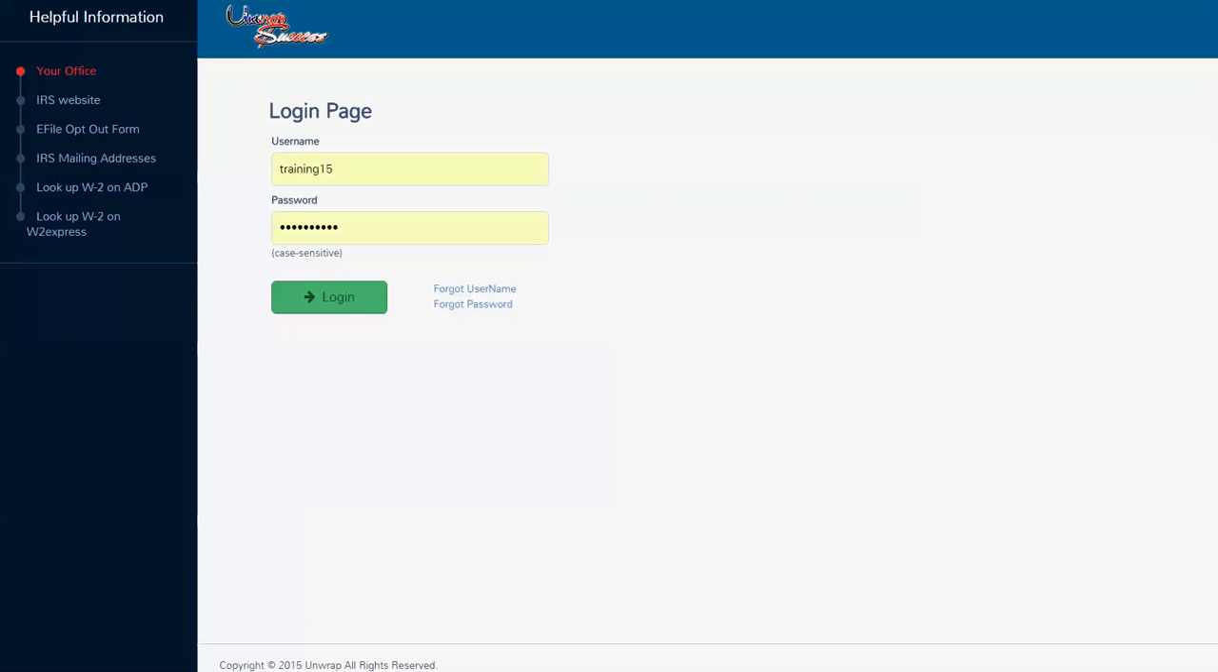So what I'm going to do here is log in. The way that you log in is you're going to open an internet browser. We prefer Chrome. If you don't use Chrome, you can use Firefox or Internet Explorer, but we definitely prefer Chrome. So you go to unwrap.cloudtaxoffice.com, and up pops this screen here.